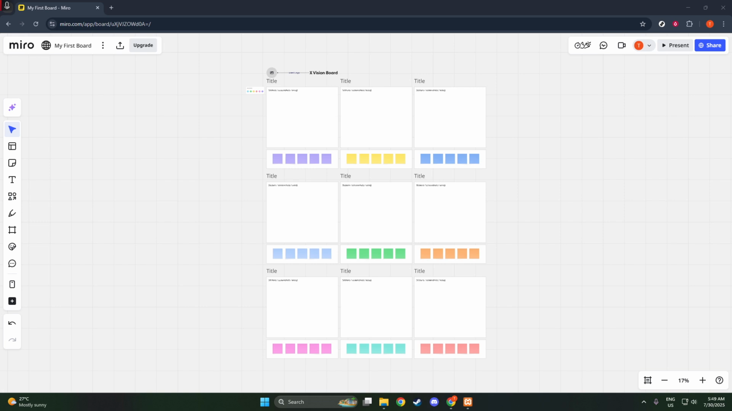As you place these elements onto your board, feel free to resize, move, and arrange them until they fit your vision perfectly. The idea is to create an arrangement that not only looks visually pleasing, but also inspires you every time you look at it. Add text boxes to label your goals or write motivational quotes. Make it colorful and vibrant if that energizes you, or keep it minimal and focused if that feels more aligned with your style.